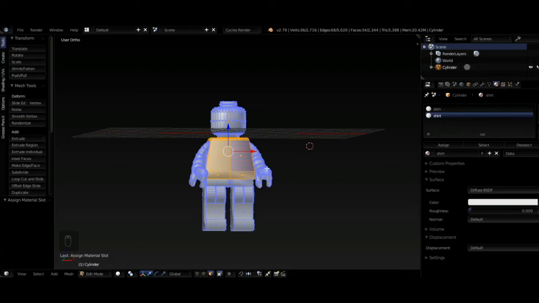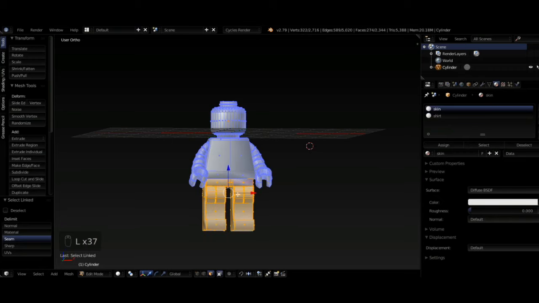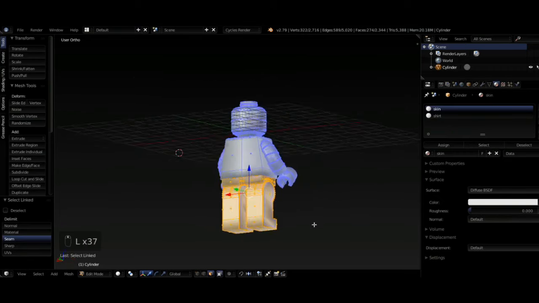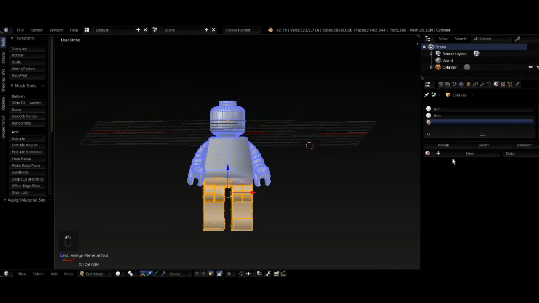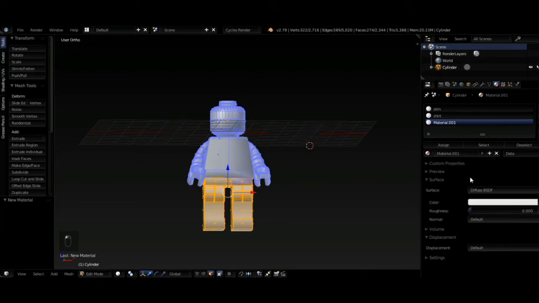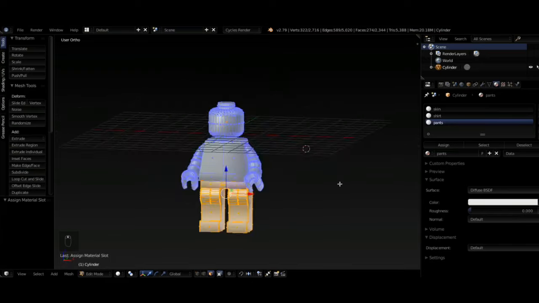Now rename this. I'm gonna name it shirt, S-H-I-R-T. Yep, good. Again, while selecting this, we can call this thing another material and assign it. I'll just do that to make sure it was assigned, and call it pants. And now almost everything should be colored.